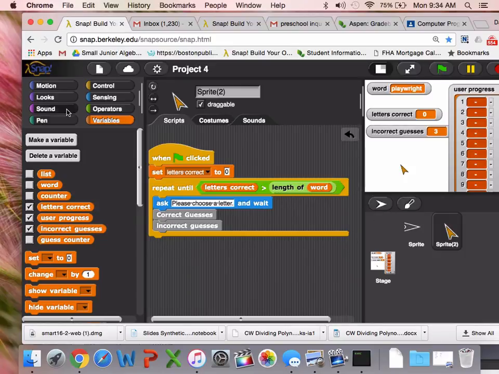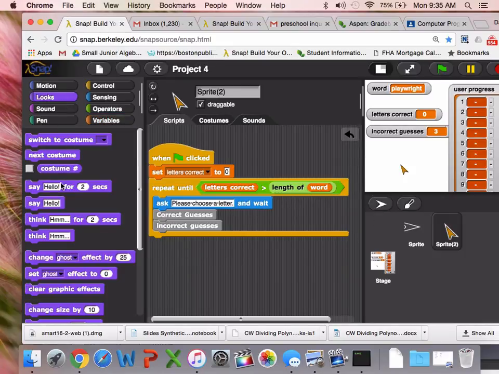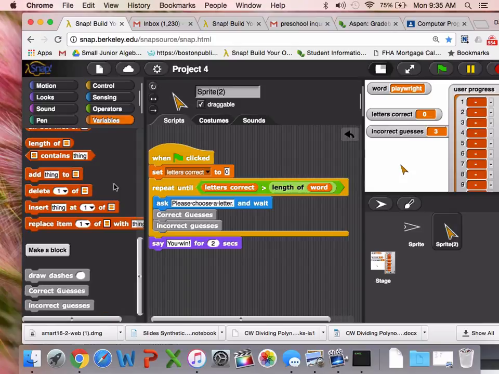And we'll later say, congratulations, you win. Okay? And inside of the repeat, you want to ask, please choose a letter. And now we have two special blocks. So let's go to variables, and you say make a block. And one's going to be called correct guesses, and then the other one's going to be called incorrect guesses.